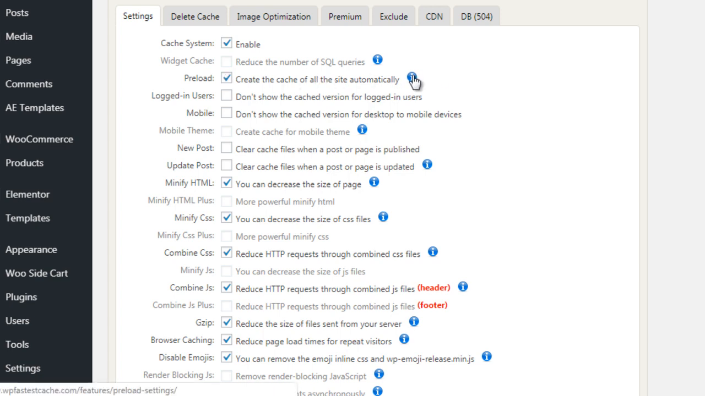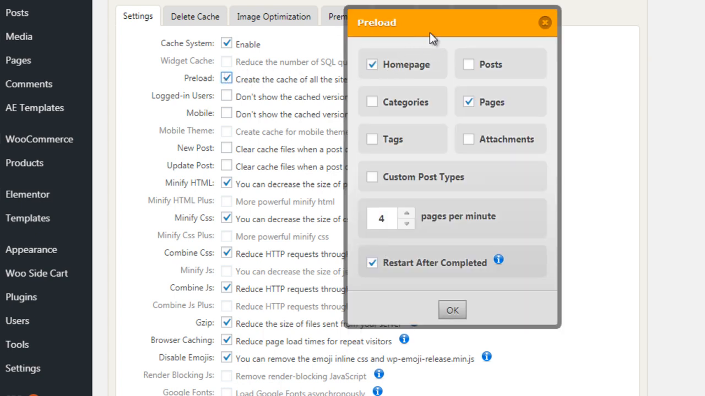You can always click this information logo here if you want to know more about what that does, but I will uncheck it and check it again so that you can see the popover. I've checked the home page and pages because I'm not using a blog. I'm building my WordPress site as an actual website with pages. If I was blogging, I would be checking the posts option.